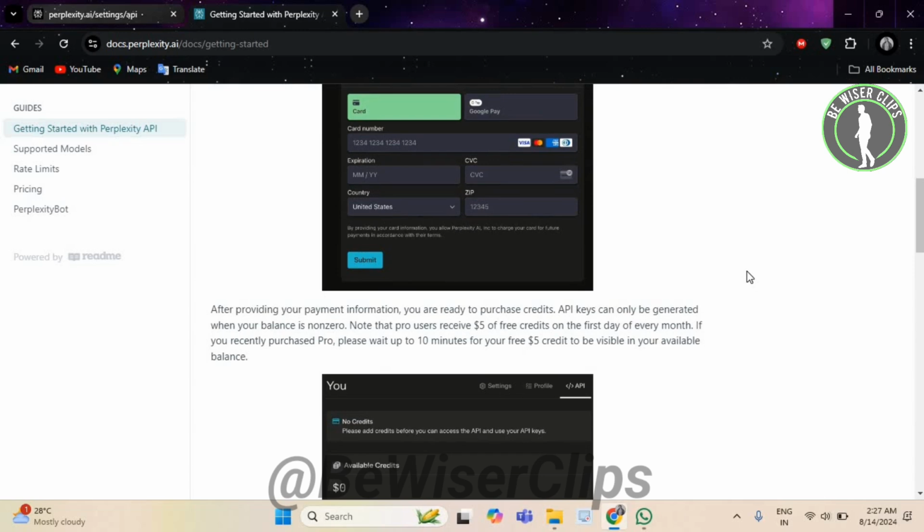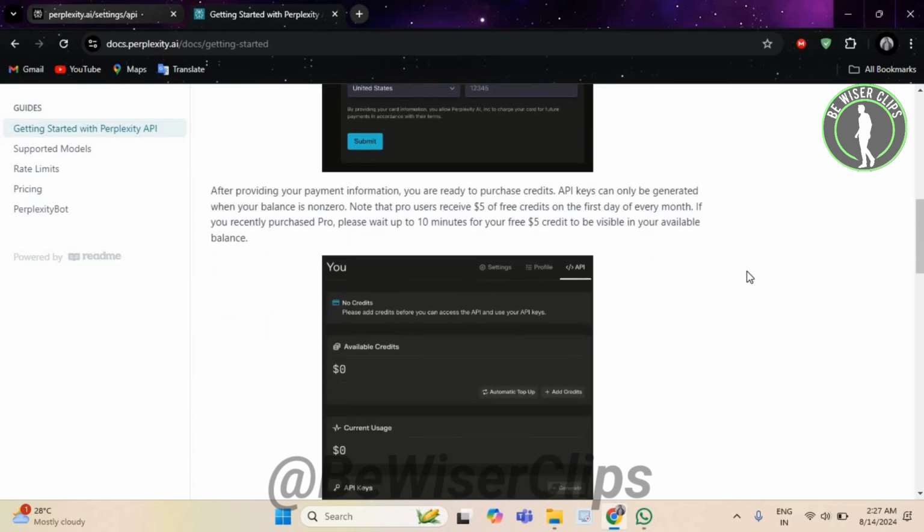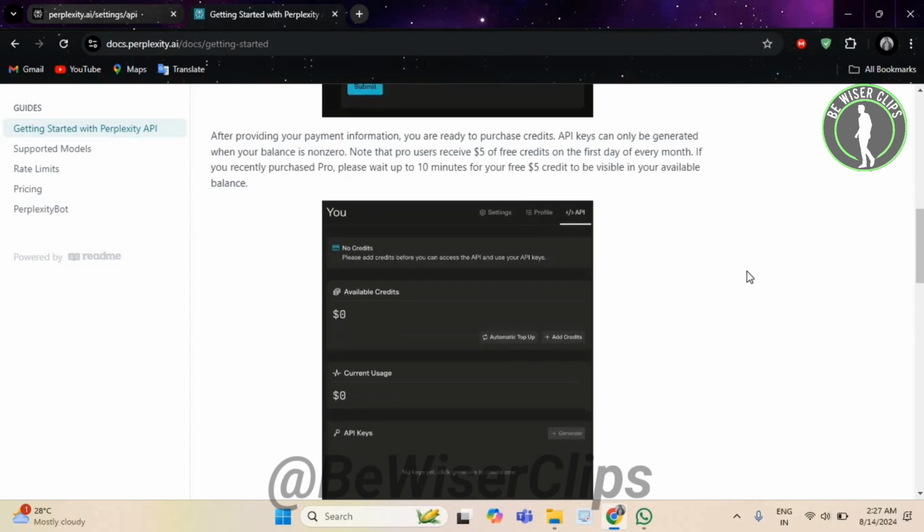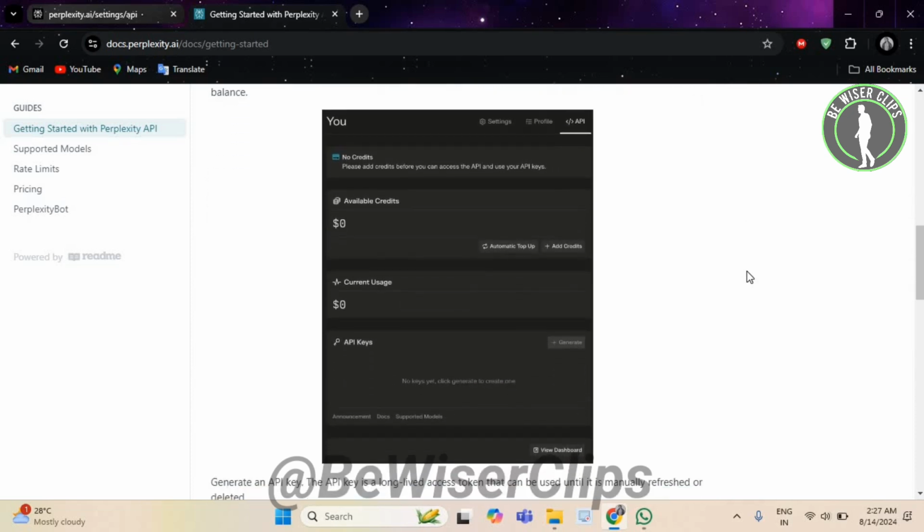Now prepare the text data you want to analyze. This could be customer reviews, social media posts, or any other textual content where you want to understand the sentiment. Now send the text data to the Perplexity AI API and receive sentiment classification results. Implement the necessary code to handle these results and display or use them as needed.